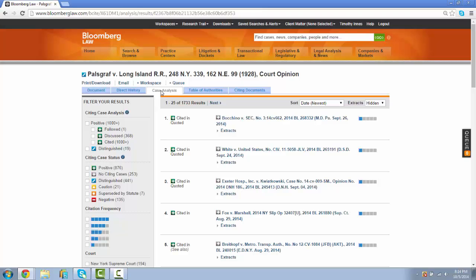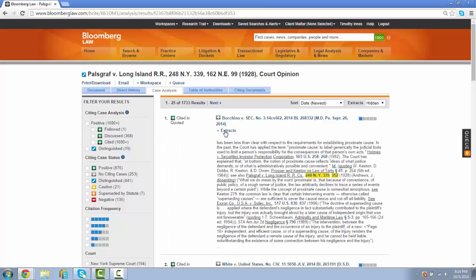And on the right, you'll see the depth of coverage boxes, which just means the more boxes, the deeper discussion there is on the cited case. And then you'll see the extract link under that. And this will show you where Paul's graph is cited in this case. You can also bring up cases by date in reverse chronological order, or by citation frequency, citing case analysis, or by court.